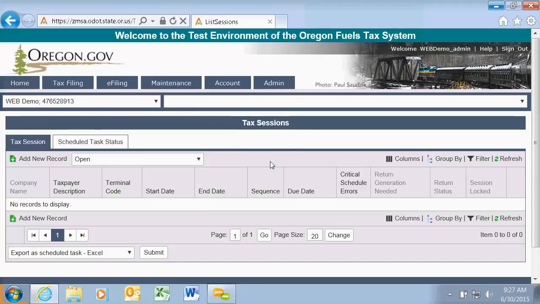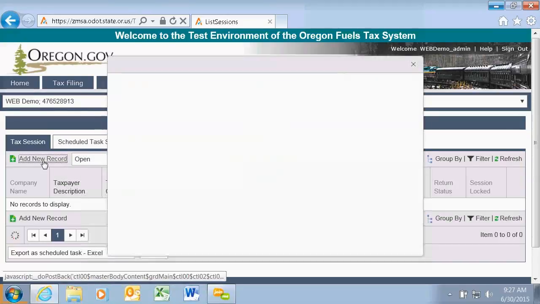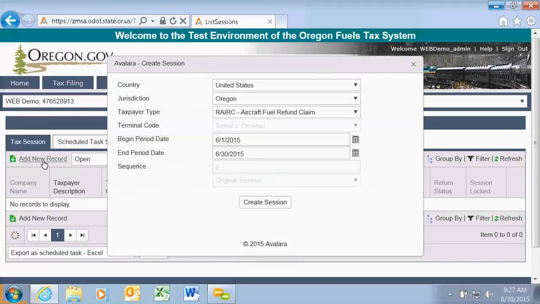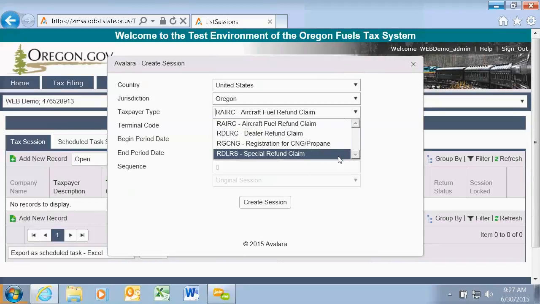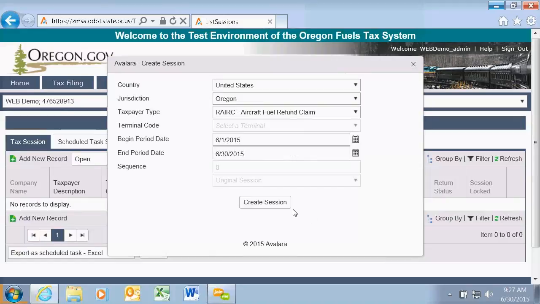If you were filing a report, either using manual entries or Excel downloads, you would click on Add New Record. You'd be able to select the type of report you're licensed for from the drop-down box and create a session. If it's a monthly report and you put in the beginning date here, it'll automatically calculate the ending period date.